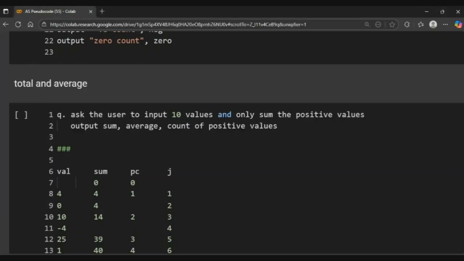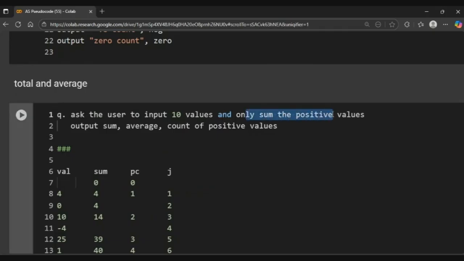Okay, so this is a question. You're going to ask the user to input 10 values and you will only sum the positive values. And then you will output the average, the sum, and the count of positive values. So again, as I always say, we'll first try to trace some dummy values, so we know how the program will exactly behave, and only then will we write the code.